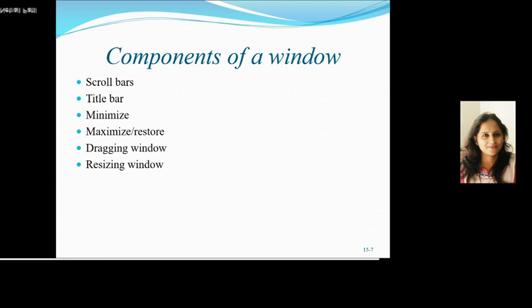There are different components of a window. First one is scroll bar. A scroll bar consists of a horizontal or vertical scroll area with a slider box and an arrow in a box at each end. They are used to look at information which is not currently visible in a window.